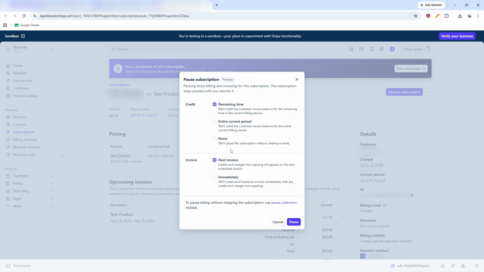Read each available option on screen and select the one that matches how you want billing to behave during the pause period. This setting matters because it controls what happens to future invoices and payment collection while the subscription is not active. After selecting the billing behavior, review the pause settings before confirming.